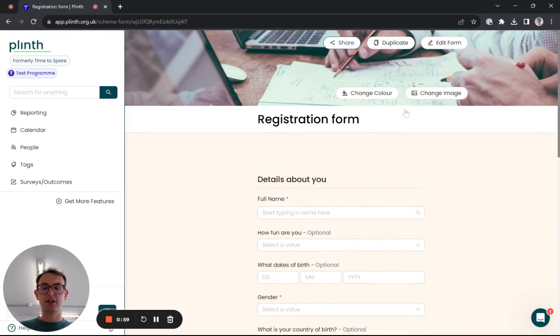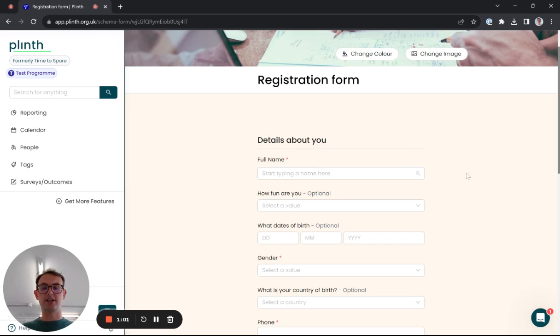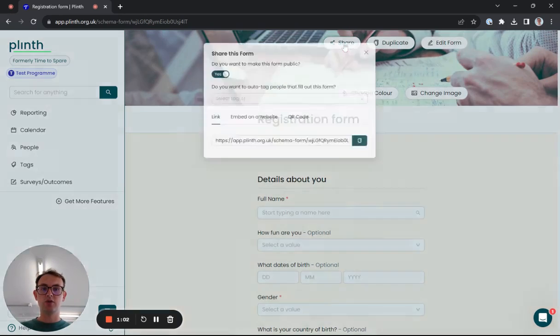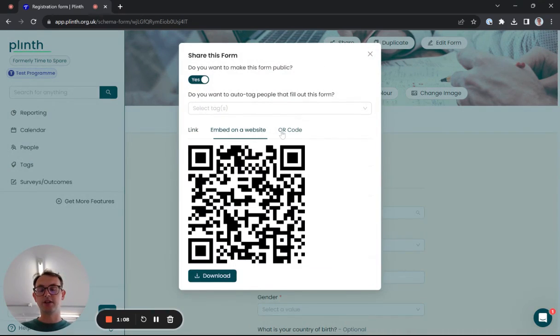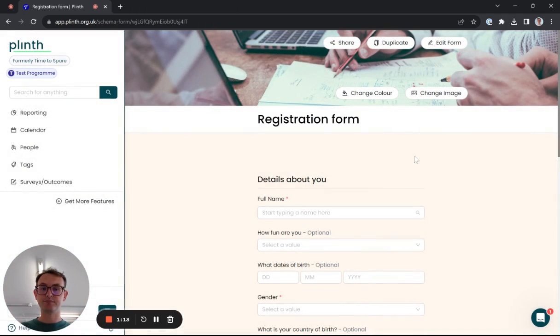These forms you can either fill out yourself, so I can fill it out on someone's behalf, or you can share it so that people can fill it out themselves. You can either share a link, or you can embed it on your website, or you can use a QR code that people are able to scan.